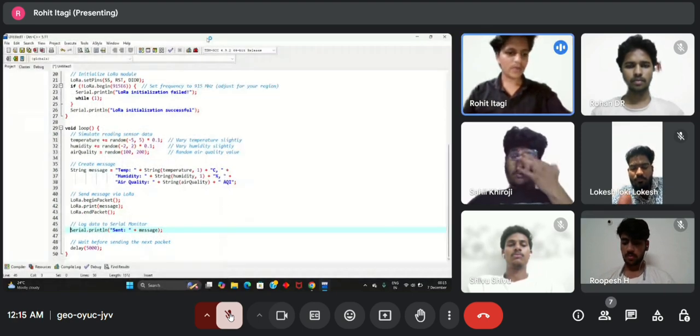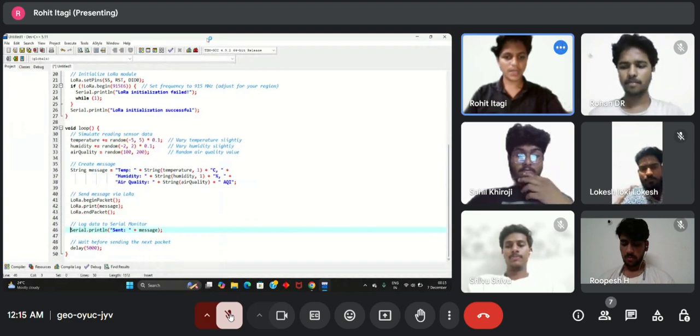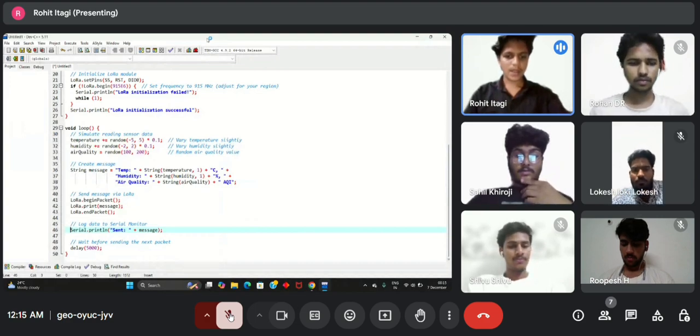As you go on to line number 46, Serial.println. Here this line prints the message to the Arduino serial monitor so you can see what data is being sent. And this helps you debug or monitor the data being sent over LoRa.